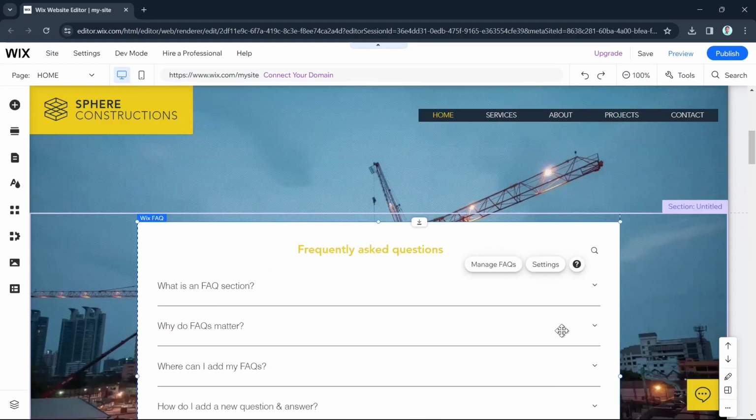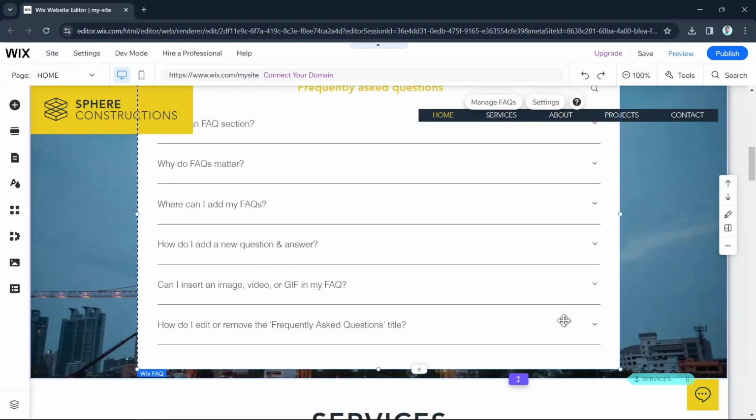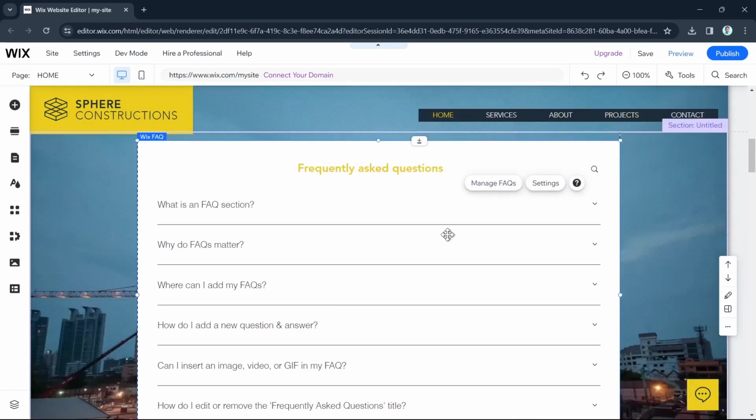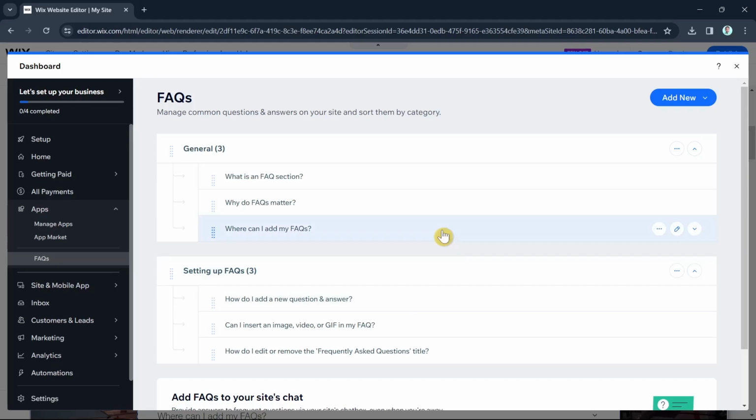Now, the next option here that we're going to discuss is manage FAQs. So if you're going to click on the FAQ right here, click on manage FAQs. Now here, as you can see, we have different FAQ categories listed. We have the what is an FAQ section, why the FAQ matter, so under general and setting up FAQs.